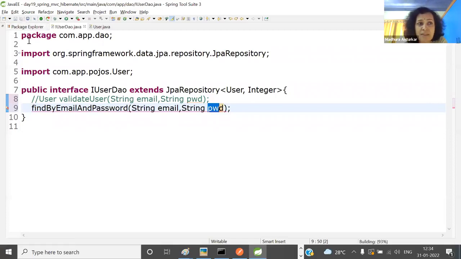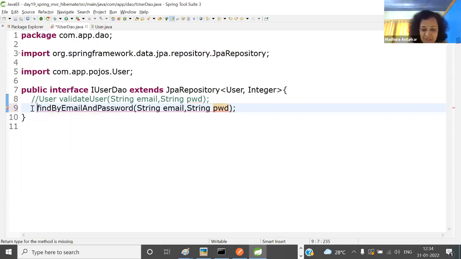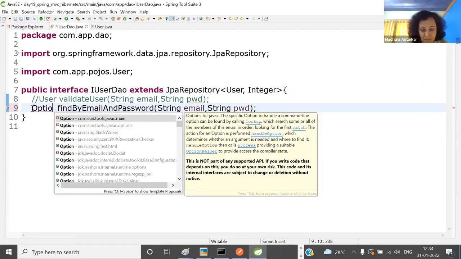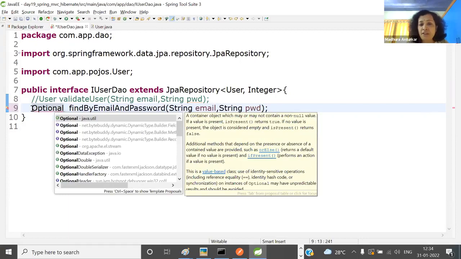But what is missing in the method declaration here? The return type. So the return type typically is optional. Optional here doesn't mean optional as in optional or mandatory; the type is itself Optional. That's why I showed you the earlier example. I'm trying to get you there properly. So what is Optional? Read.